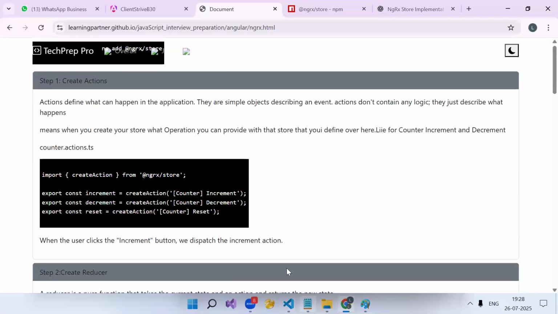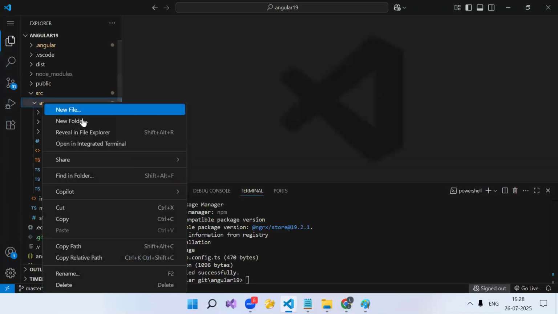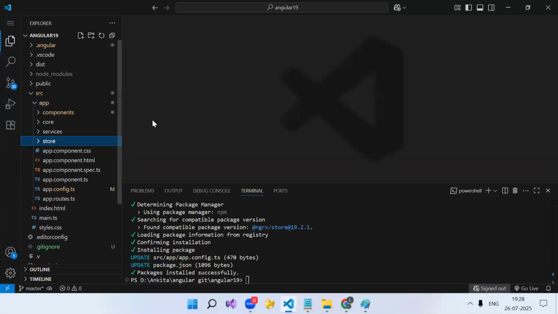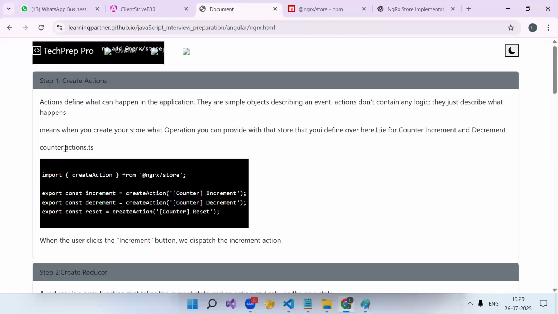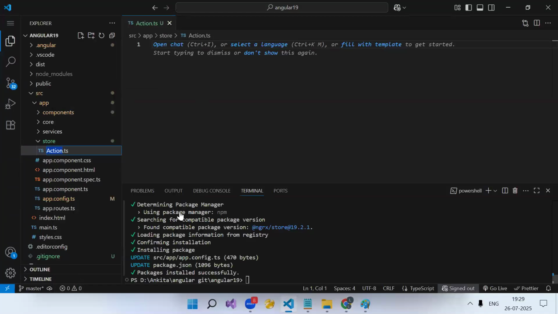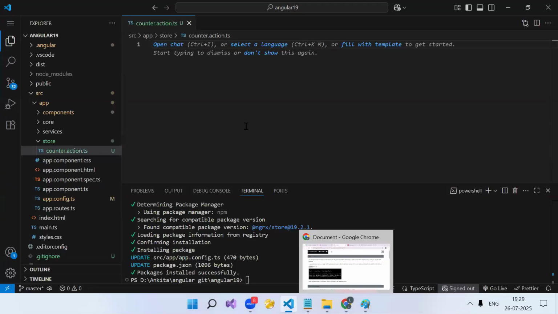So first we will create a store folder over here. Now in the store folder, you have to create first action.ts. It's just a normal ts file. Again, if you have multiple stores, you can specify names like counter.action.ts. Let's go with this only so that it will be properly understood. Counter.action.ts. Now we have created a normal TypeScript file. Then after that, we have to create the action.